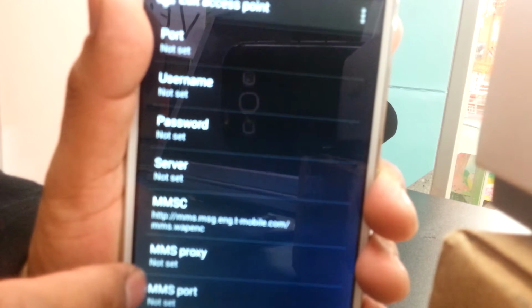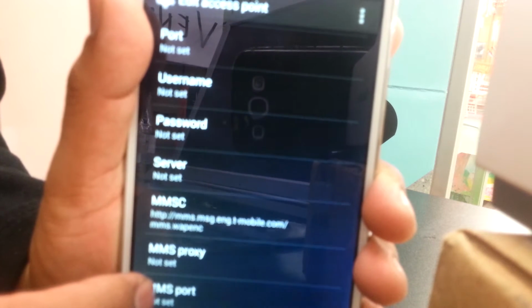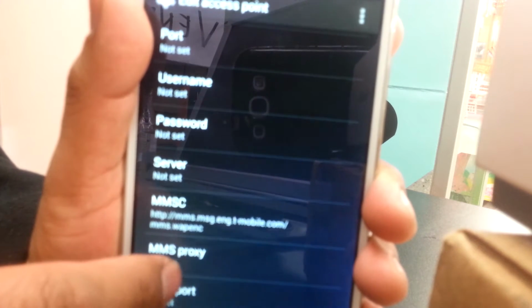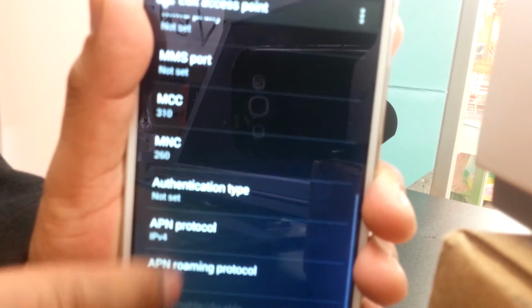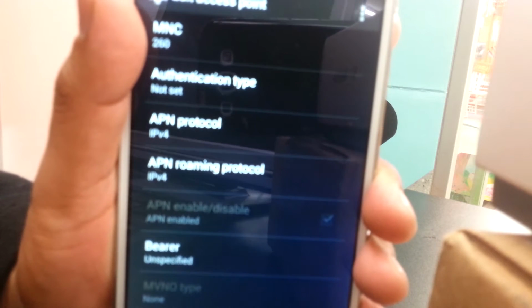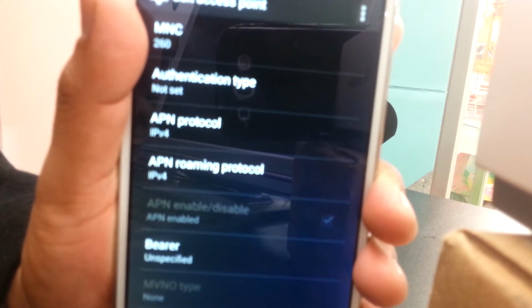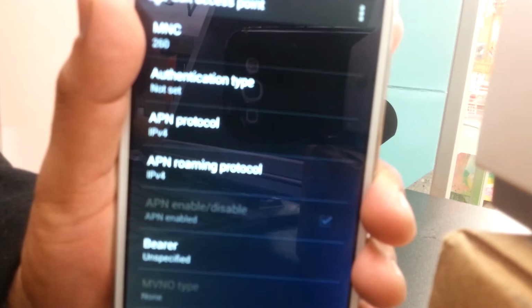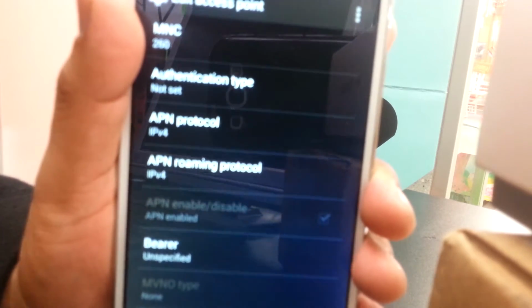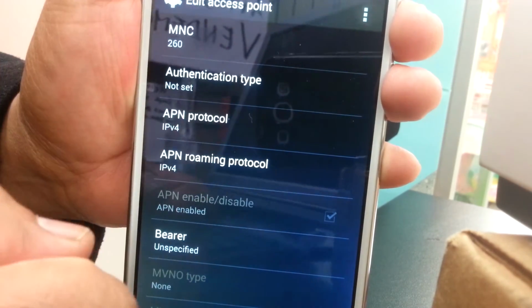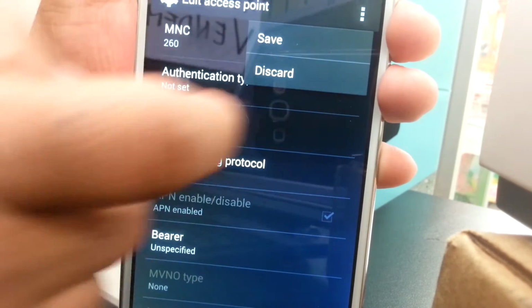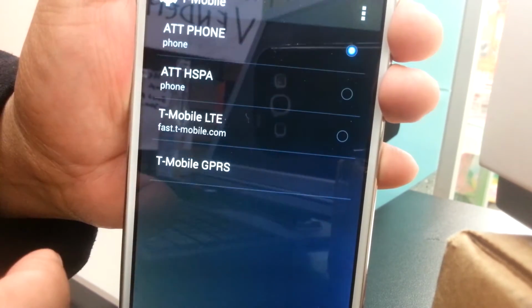And the next one is going to be the MMS proxy, we're gonna leave it blank. Port is blank. Everything else remains the same. Okay. And then once that's finished, just go to the tab on the right corner of the screen, hit that, and go to save.